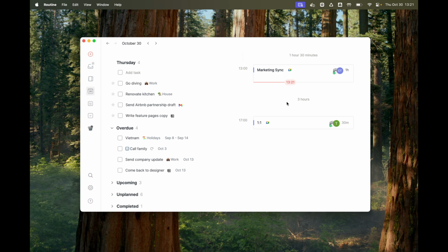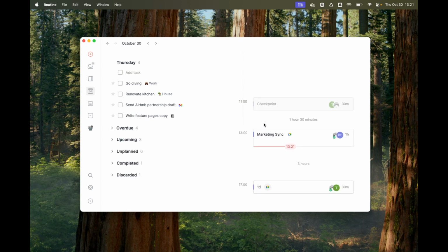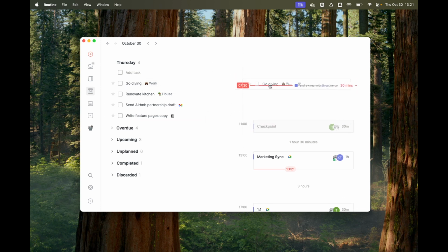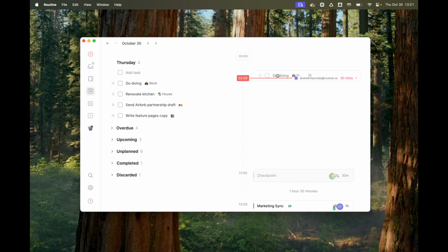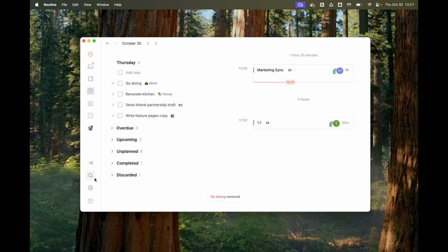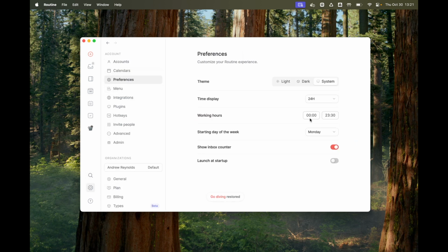Another thing that we've worked on is the hours of the day. So for instance, if you drag and drop here, before it was difficult to drag in the morning, now you can see it's possible. It's possible up to a certain point. Likewise, for the evening, you can drag and drop up to a certain point. Now that certain point is actually defined by your preferences, which are the working hours.